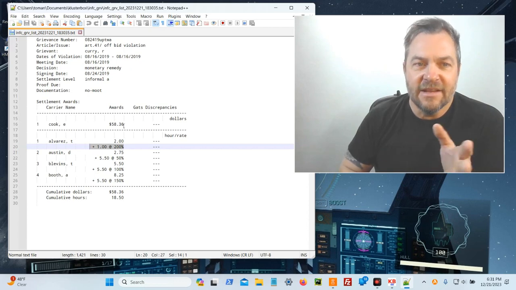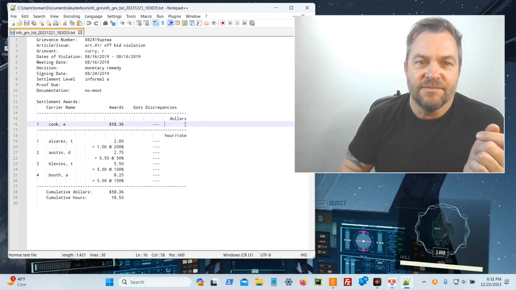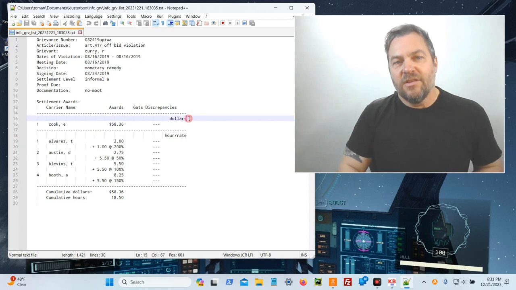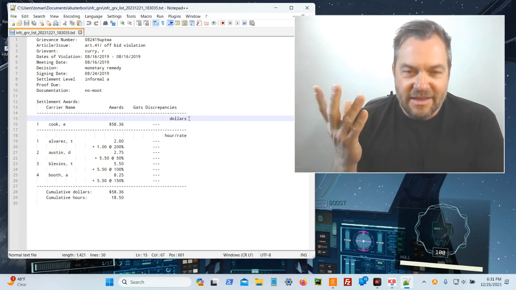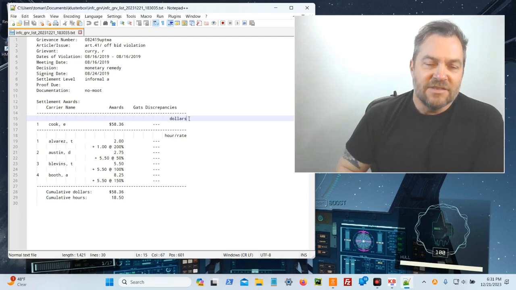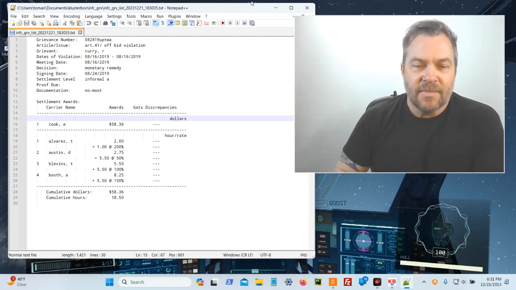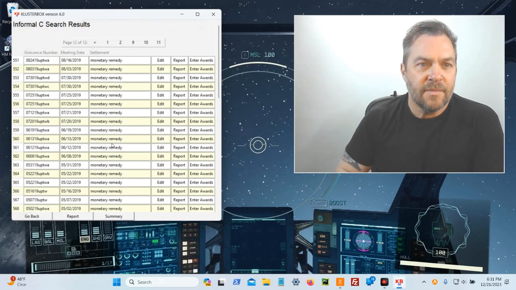And you can see in the case where the award was in dollars, there's no breakdown beneath that. It's just $58, right? Nobody gives you $58 at the overtime rate. It is what it is. Okay, so that's enter awards.